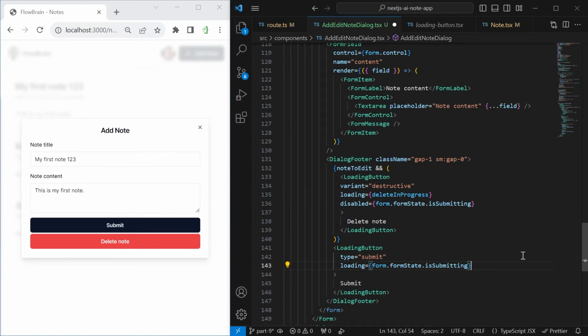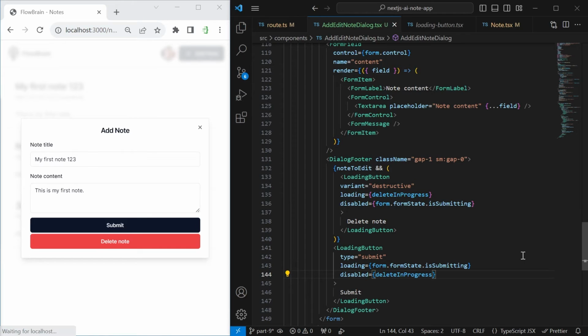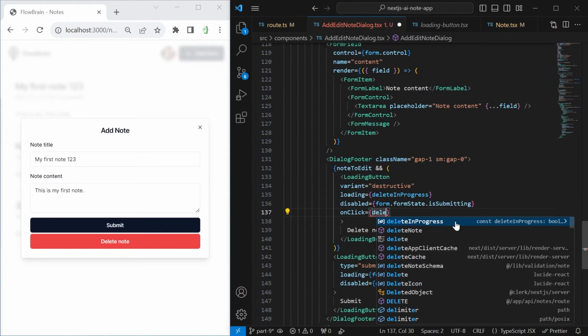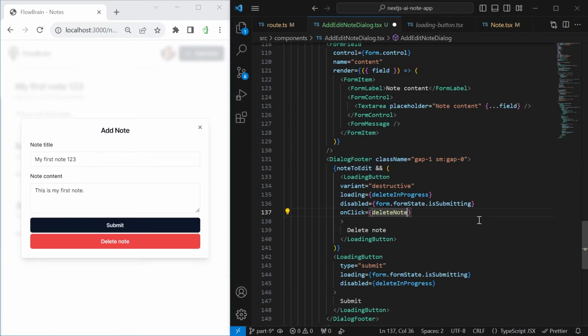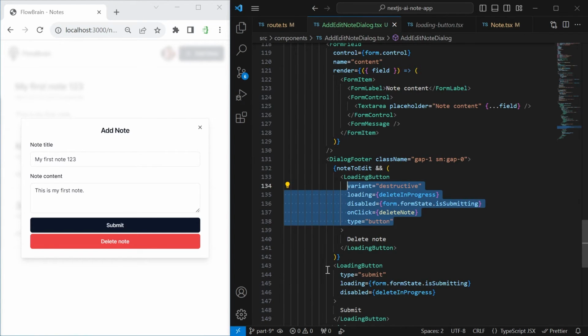And vice versa, down here, in the submit button, we set it also to disabled when delete is in progress. And of course, we need an onClick handler on this button, because this doesn't submit the form. Instead, this should execute our delete node function. And we can also set the type of this to button. This will prevent this button from submitting the form, like our submit button down here does.